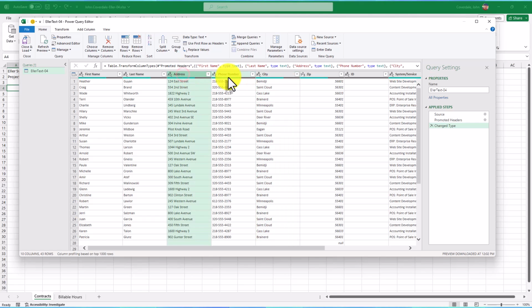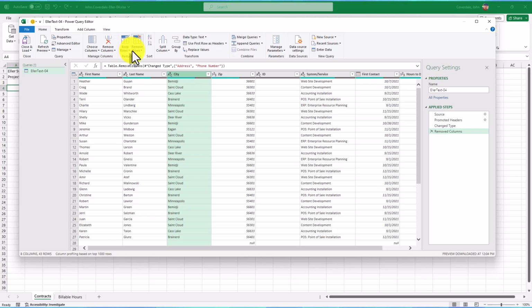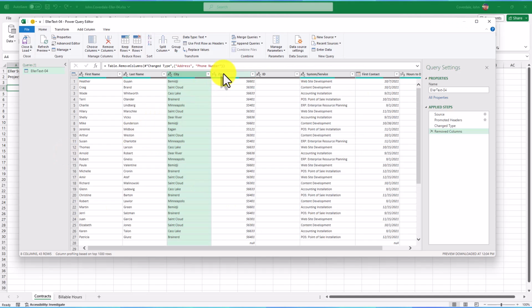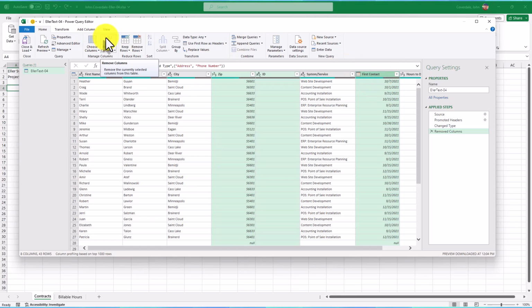Address, and then use the Control key for the second click, and then click Remove Columns. Now it didn't delete that from the actual data file, it just removed it from what we're going to be importing here. So let me go back to our instructions. Select and remove Zip, ID, and First Contact. Okay, I'll do that now. Control key goes down, ID, and then skip one, First Contact, and remove those with the same button. We could have done that in one step.